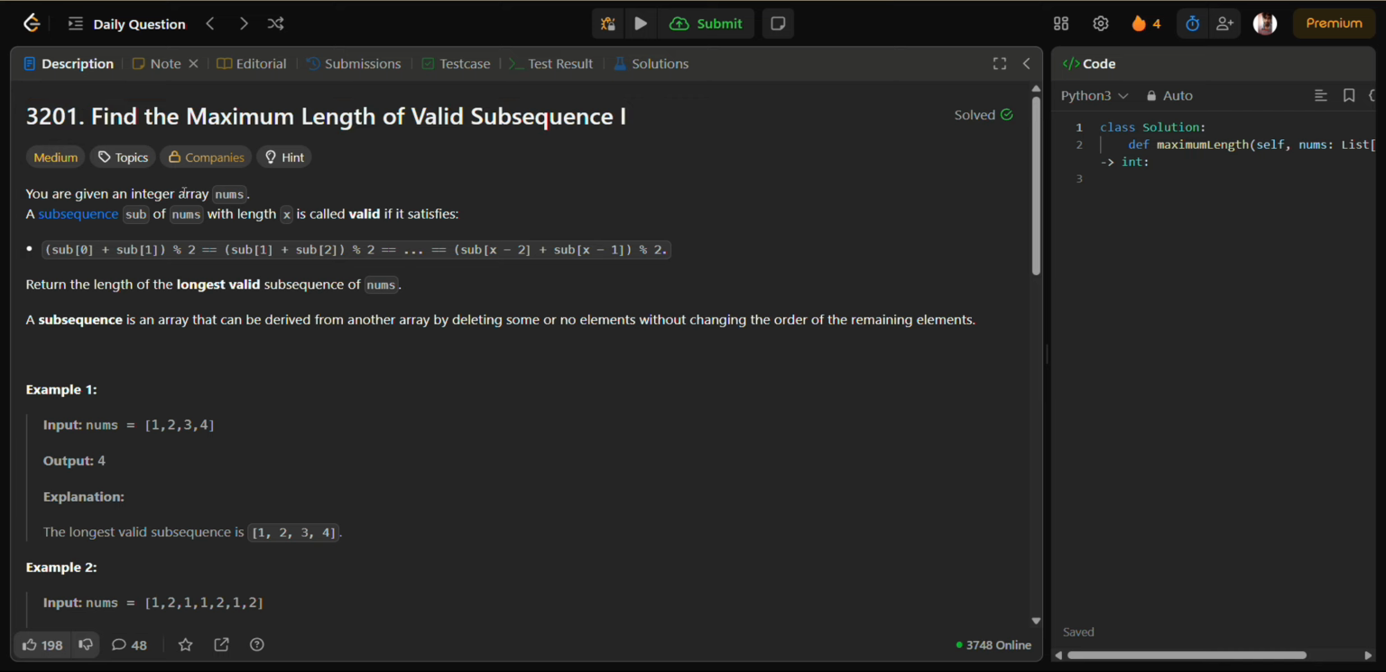You're given an array of integers called nums. We need to find the maximum length of a subsequence that is considered valid. But what's a valid subsequence? A subsequence is valid if all adjacent elements in it have the same (a + b) % 2 value.